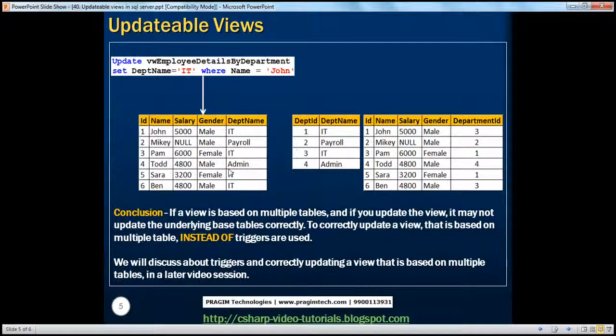So the conclusion: if a view is based on multiple tables and if you update that view, it may not update the underlying base tables correctly. To do that correctly, we can make use of instead of triggers. We haven't spoken about triggers yet. We'll be talking about triggers and how to use instead of triggers to update a view that is based on multiple tables correctly in a later video session.